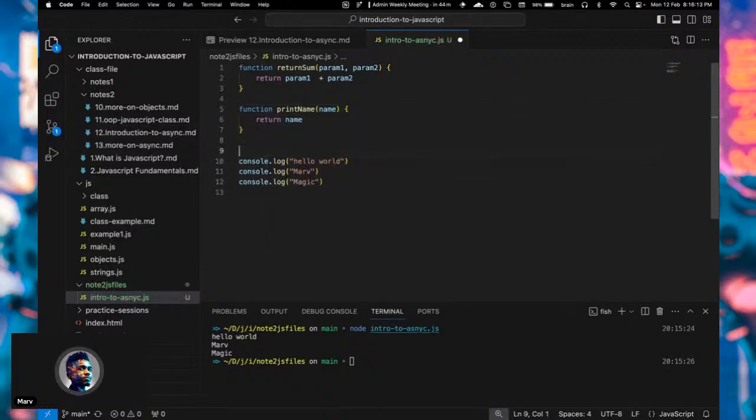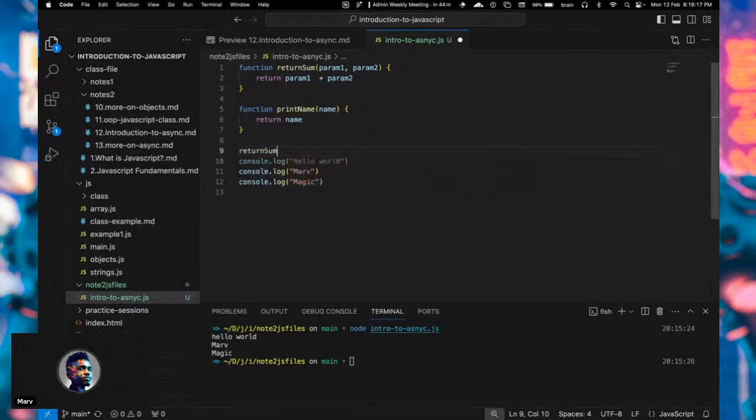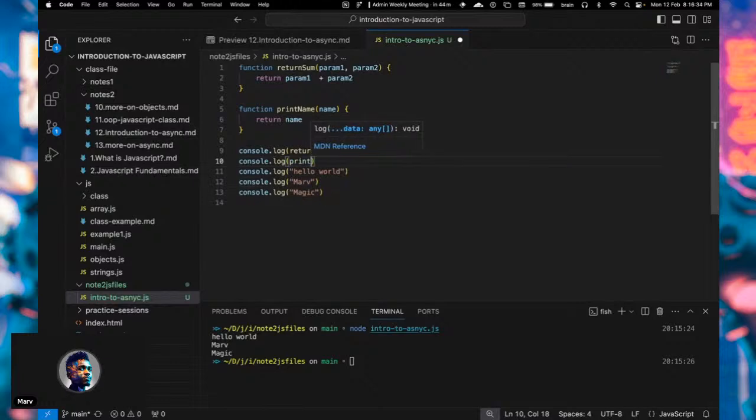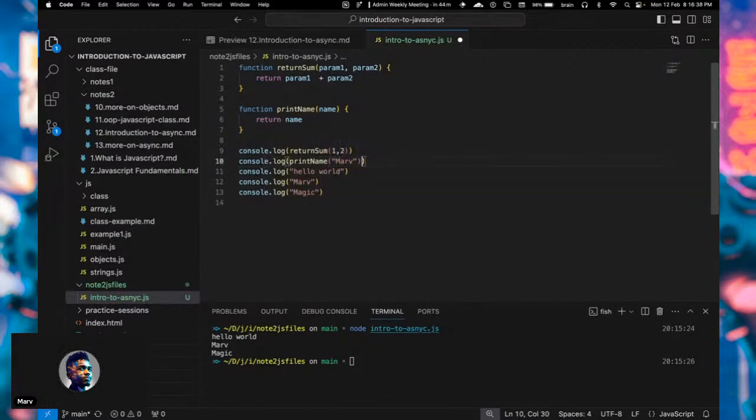So now I'm going to call these two functions. I'm going to say return sum. Let's start with that, and I can simply pass in maybe 1 and 2. All right, and I'm going to simply say console.log so we can get that result returned. Now for the print name, let's do the same thing. Print name, and I'm going to pass in a name, pass in mav. So now we have 1, 2, 3, 4, 5 execution. Right, we're going to run this.